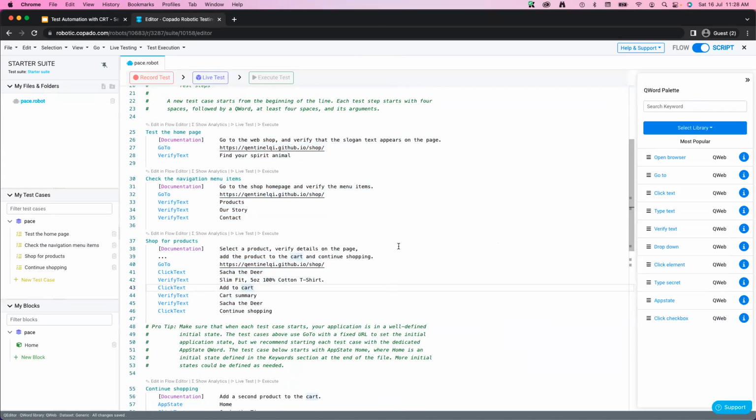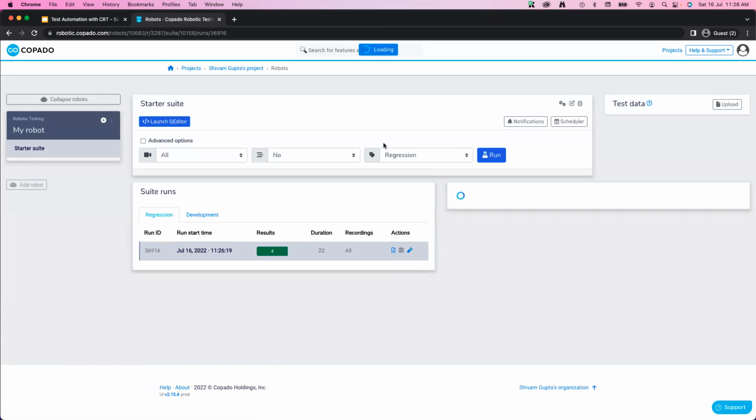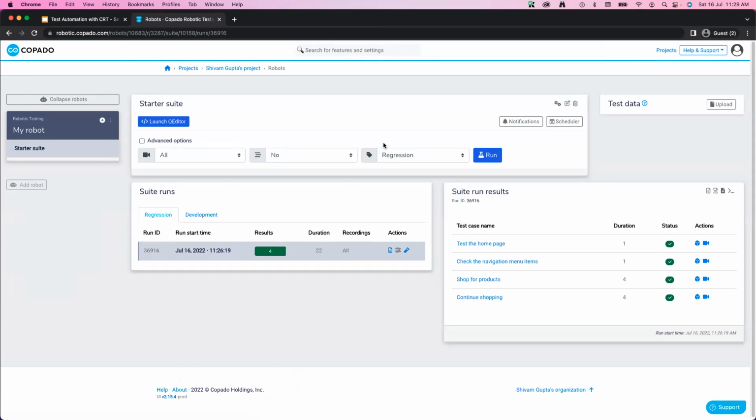So this was just a demo of how things work in Copado Robotic Testing. Of course, we'll get to know more about it in detail in the second session that we'll be having. In the second session, I'll be describing more about how to run the test cases and how you can create your own test cases.